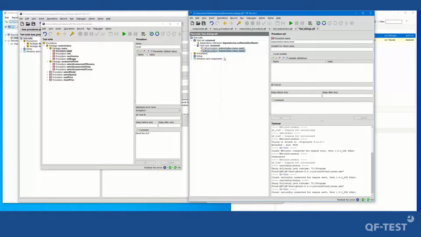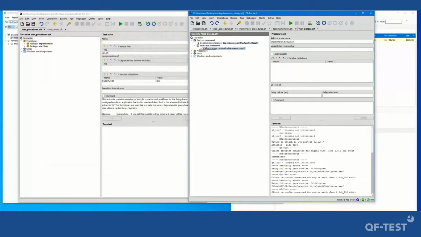Then you can simply drag and drop back and forth each and every one of your test steps with this entirely separate window.